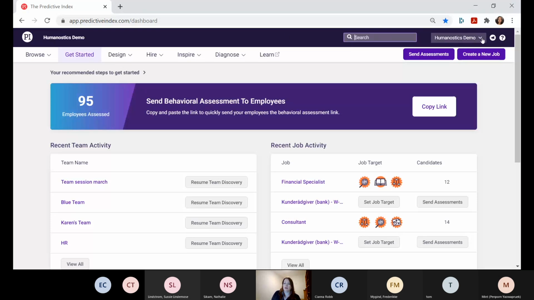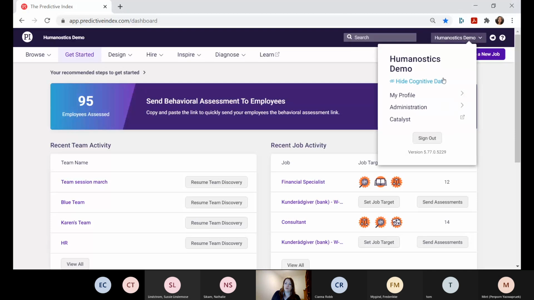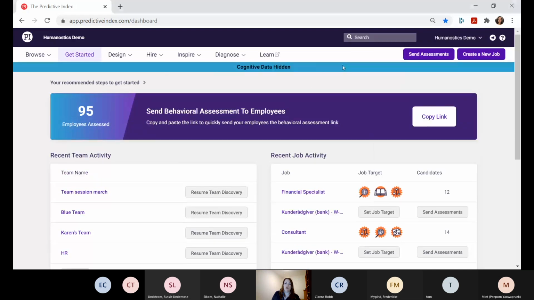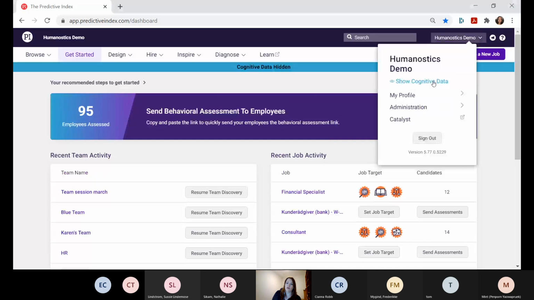Over here, you will have your own name. If, when you log in, you see this blue bar up here, if your organization is using the cognitive assessment and you have been granted access to cognitive data, you may see this blue bar at the top, in which case you won't be able to see any cognitive data. But if you do see the bar, you just click on your name and click Show Cognitive Data.